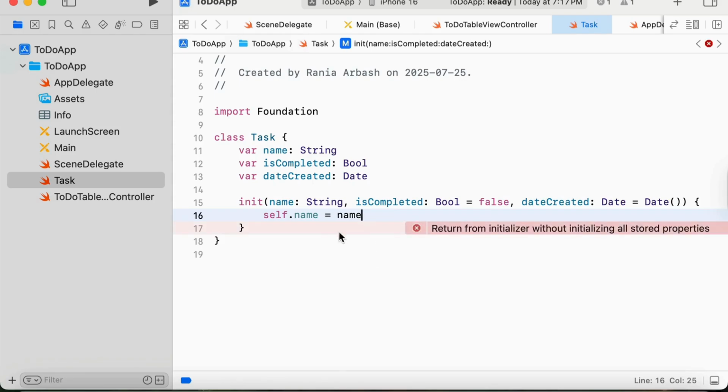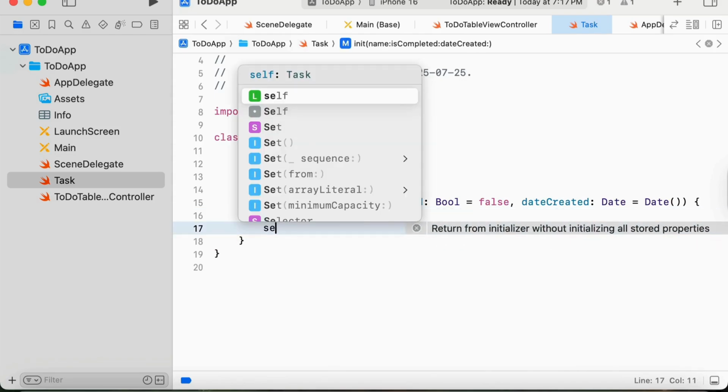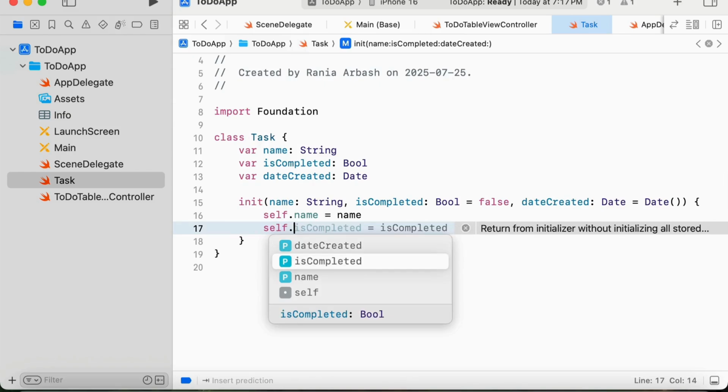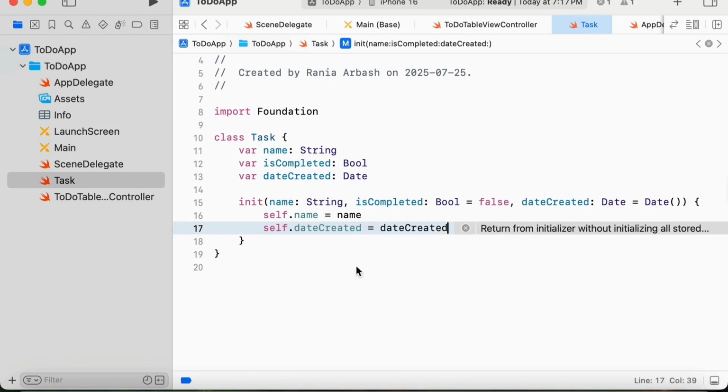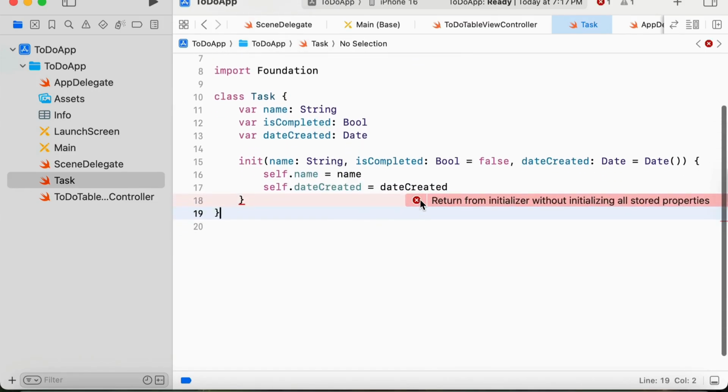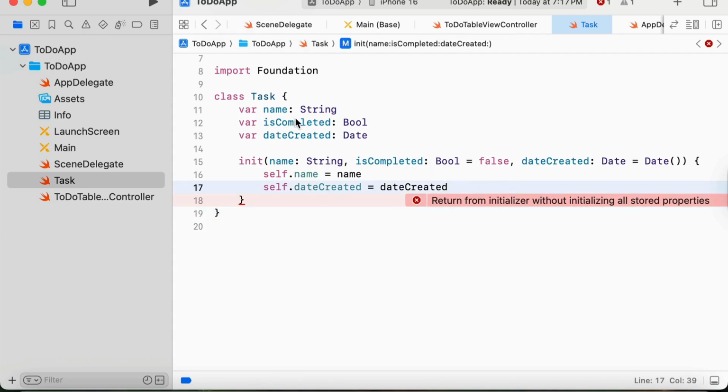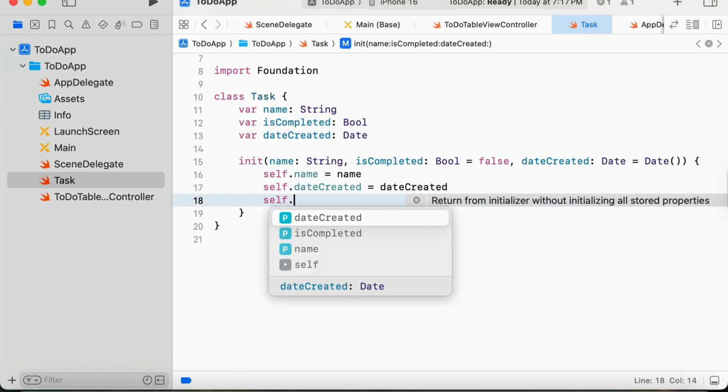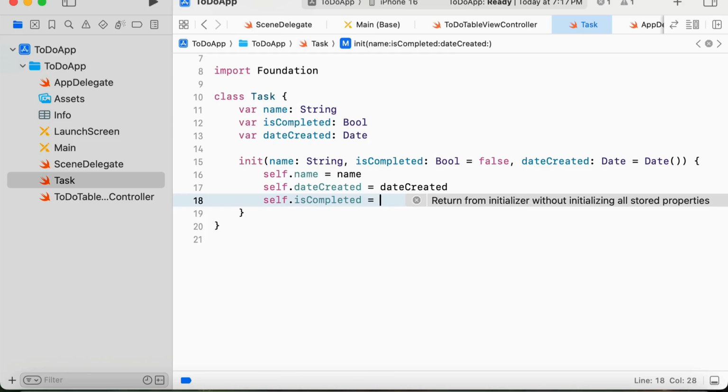This is what I need to create. So here self.dateCreated is the parameter, and this is my data structure returned without initializing all stored. So basically I still also have to initialize isCompleted equal to the isCompleted parameter.